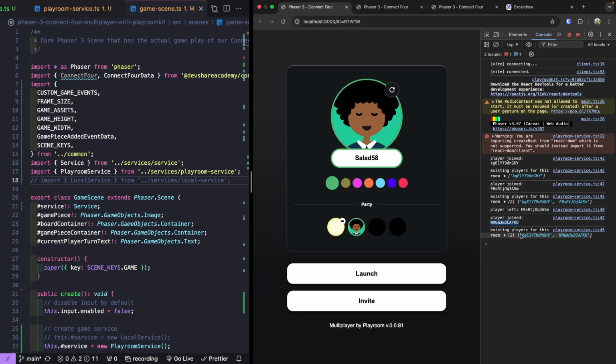And we'll see now we have 2 players in our room again. All right, so finally, we're just going to test what happens when we reach our max player limit. Let's copy our URL one more time.